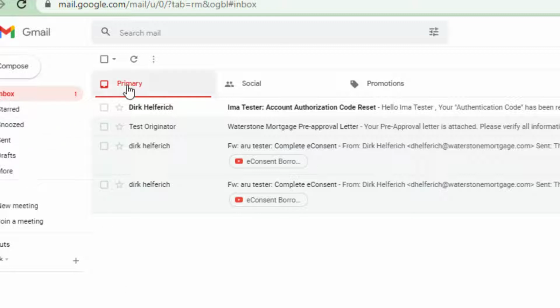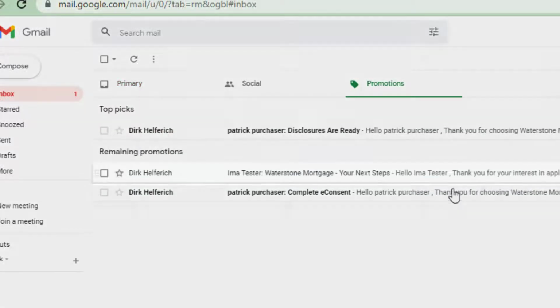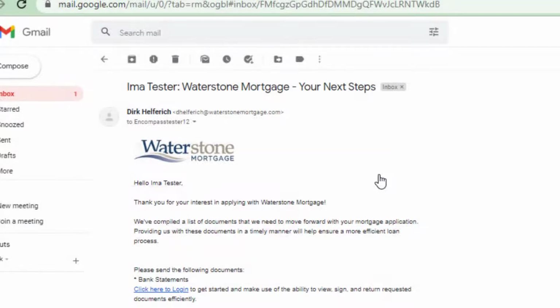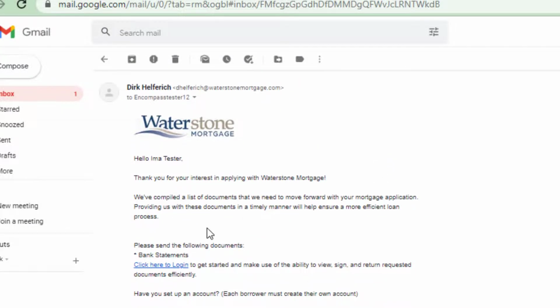Now, notice I've gone to Gmail. Sometimes you need to go into a different folder like promotions. And here I can see there's an email that says your next steps. I'm going to open that up. And right here, it's going to give me a link to upload documents. So I'm going to first click here to log in to my Element account.